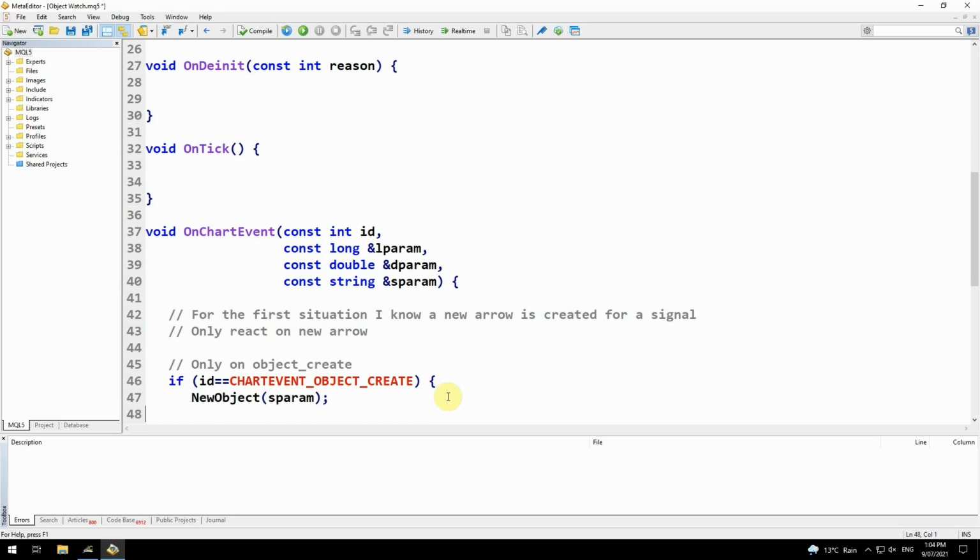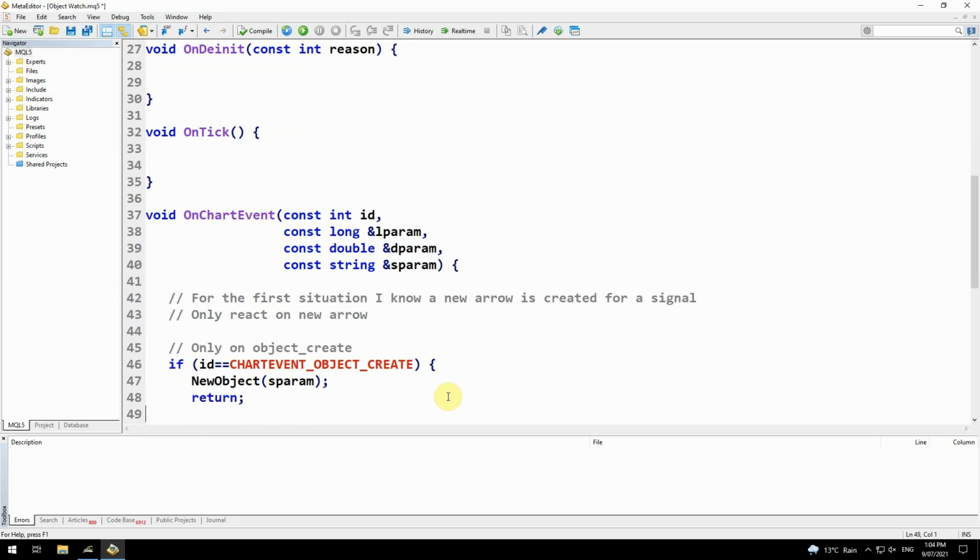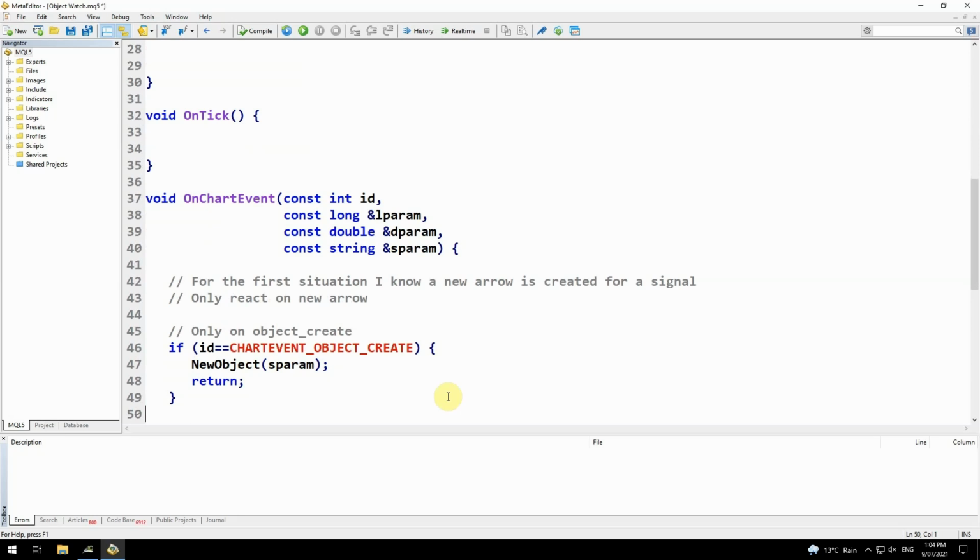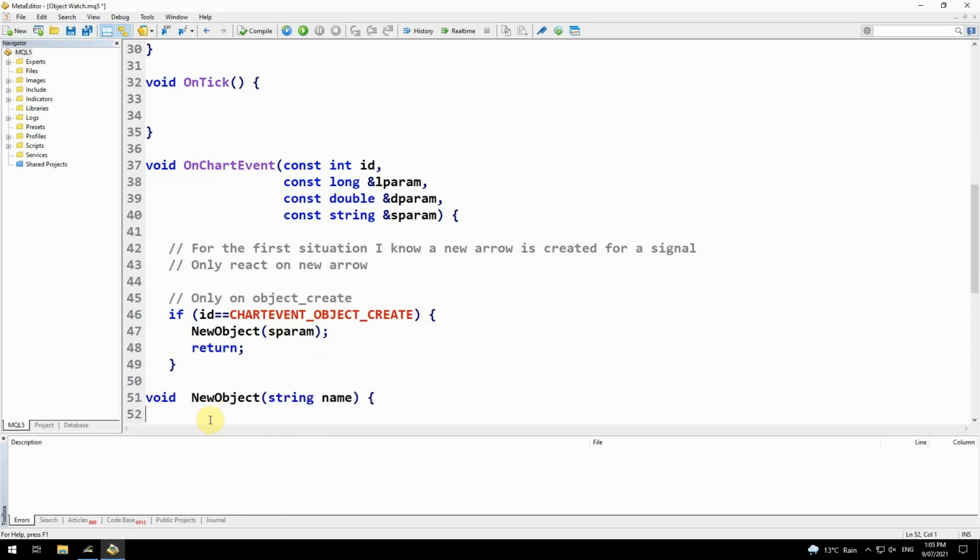And then I'm just going to call a function that I'm calling NewObject, and we'll see that in a moment, and I'm passing the name of that object and return. And that's everything for the OnChartEvent, because all the work is going to be handled in this NewObject function. So now the NewObject function has the one argument, which is the name of the object that's just been created, name.